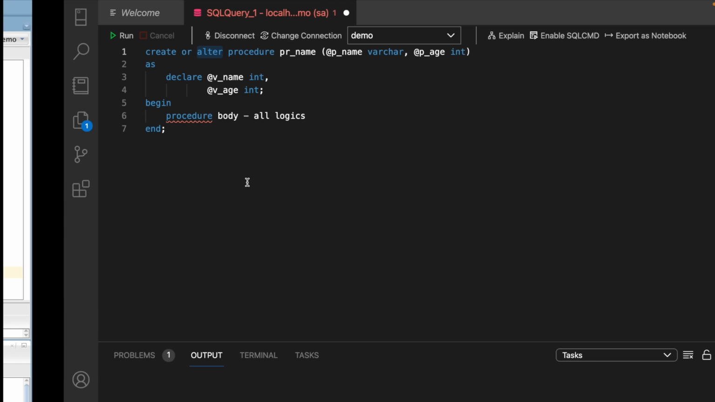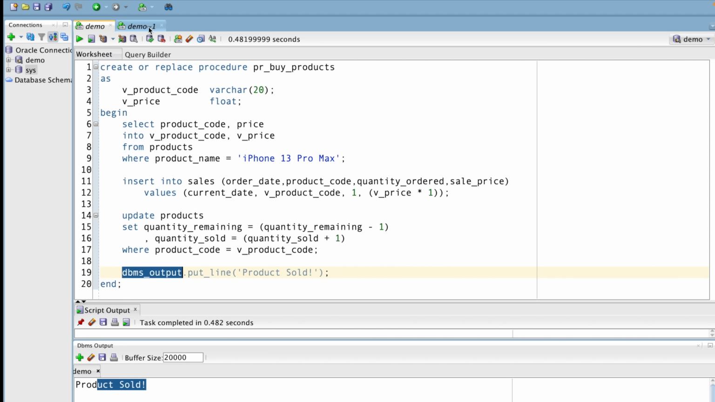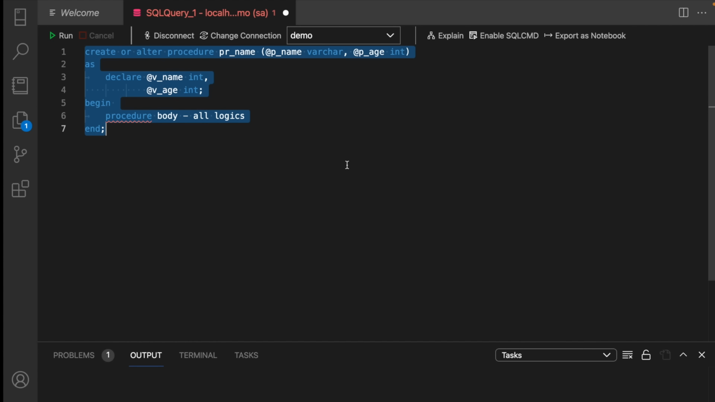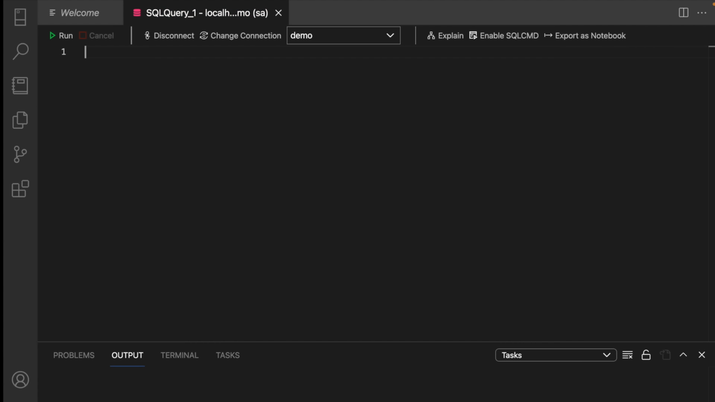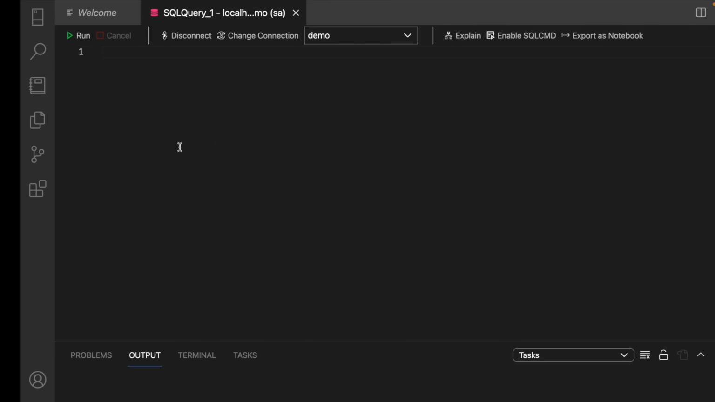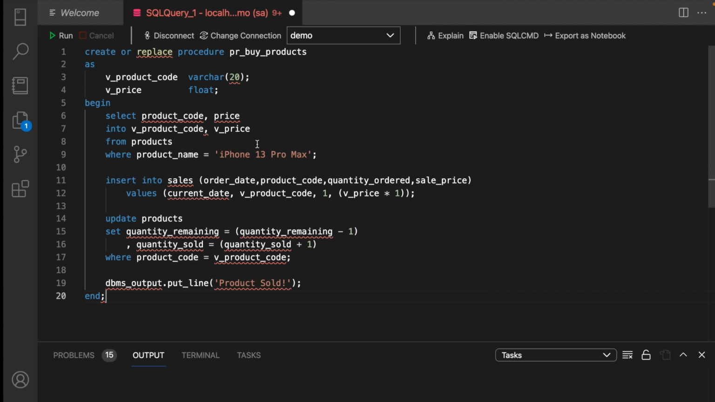Okay, so now let's go to Microsoft SQL Server and see how to do this. I'm just going to copy these 2 tables again to Microsoft SQL Server. So I'll just copy this entire procedure that I created in Oracle, paste it here, and let's see what is the difference.